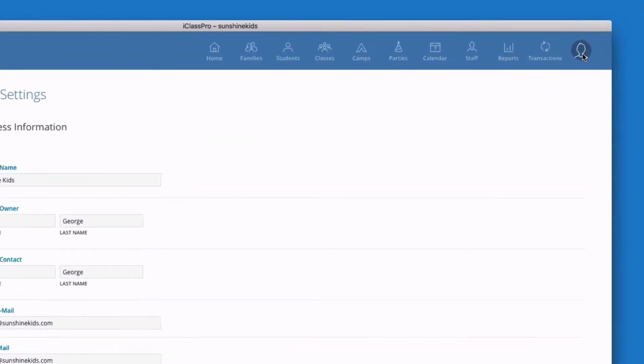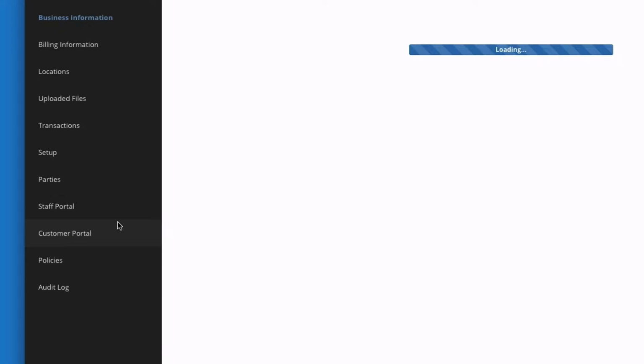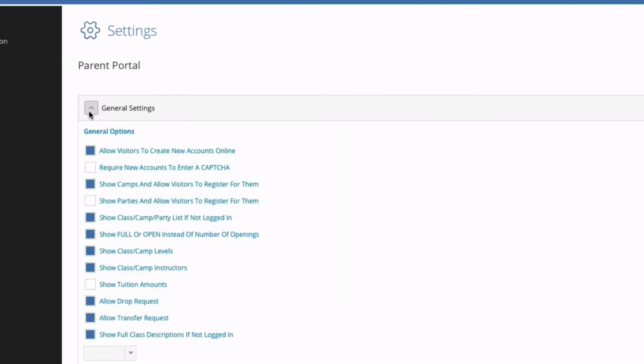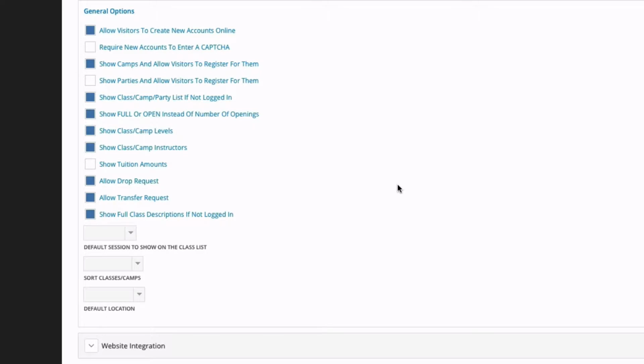General options. Settings, Customer Portal, General Options is where you will define what the customer portal will display to visitors and whether or not you will allow certain types of requests. We will look at each option individually.